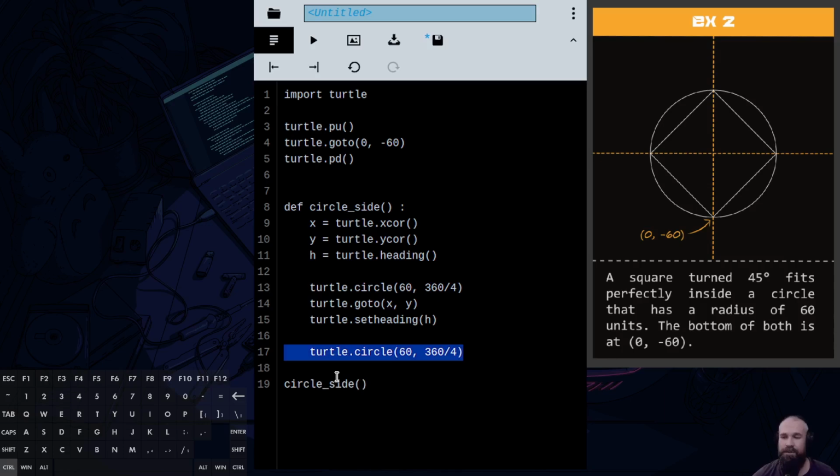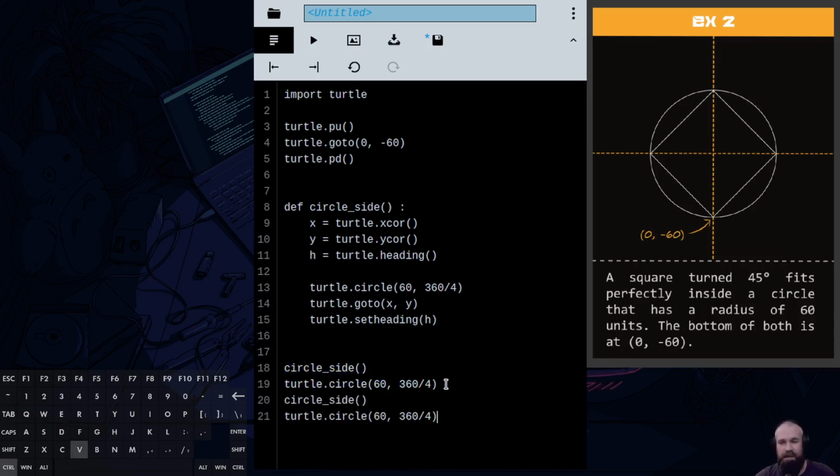Now what we could do is take that line, which just takes us to the start of the next quarter circle, and put that there. So what the function then does, circle side, is saves the x, y, and heading. It draws a quarter circle. It goes back to the saved x and y and back to the saved heading, right? Then we move to the start of the next quarter circle, and then we repeat that 4 times.